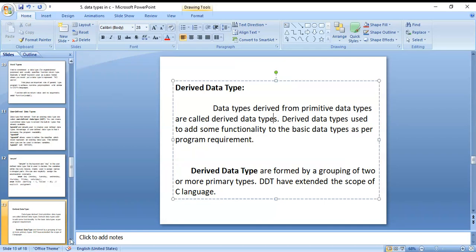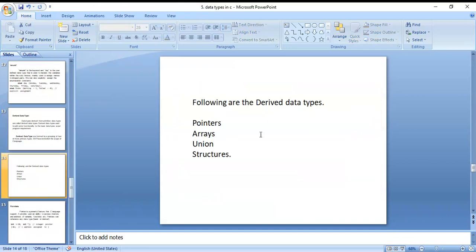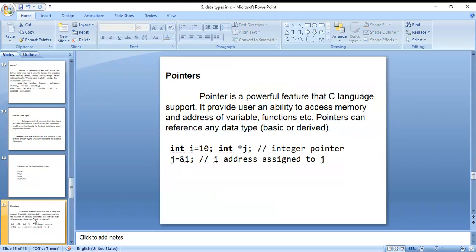Okay, there is no derived data type that the C language can't extend. Next, the following are the derived data types: pointers, arrays, unions, and structures. These are the examples of derived data types.